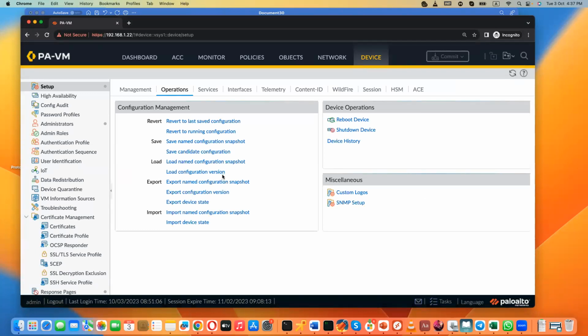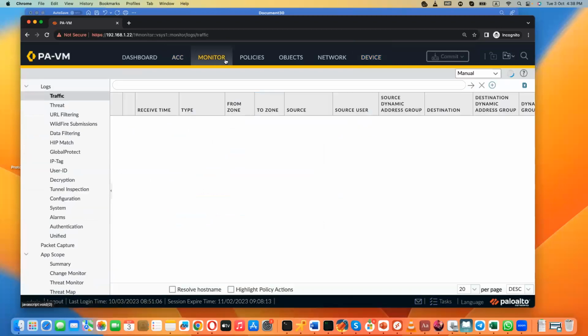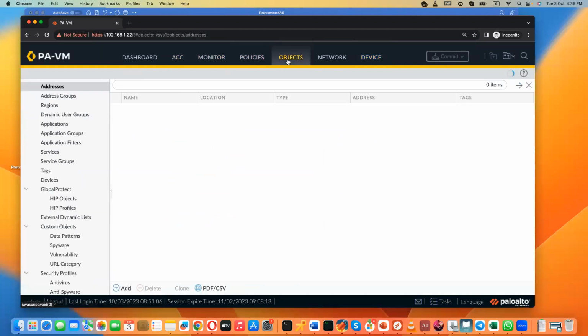First, differentiate what is running and what is candidate. Let's say you're doing many changes on this Palo Alto firewall. Finally, you notice that you messed up the configuration, and you didn't commit. You wanted to have the fresh configuration. If you choose the configuration version, it will go back to the previous version. But you want a fresh copy of the current active file.